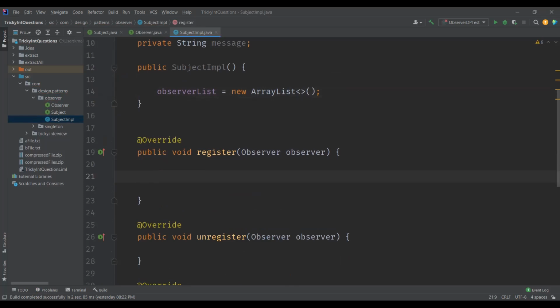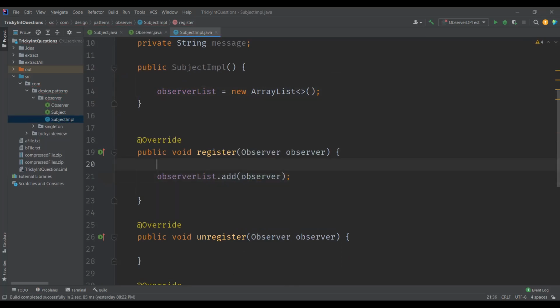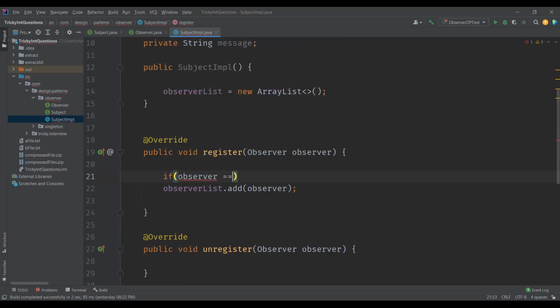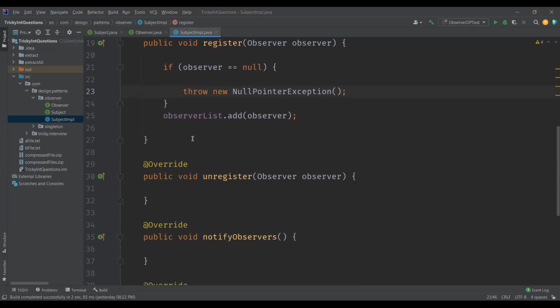So first, register, right? So let's register the observer. How do we do that? We have the list, right? Observer list dot, we are going to use the method add in the list and add the observer, right? And what about if the observer is null? So let's handle that case as well. If my observer is going to be null, then let's handle it by throwing the null pointer exception, right? So this completes the register method.